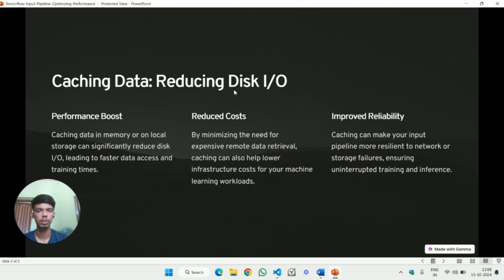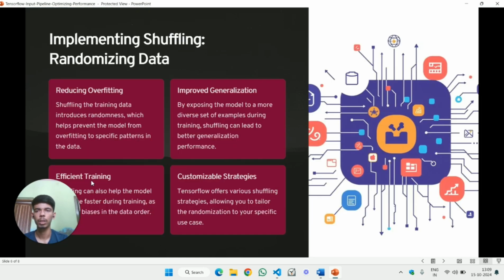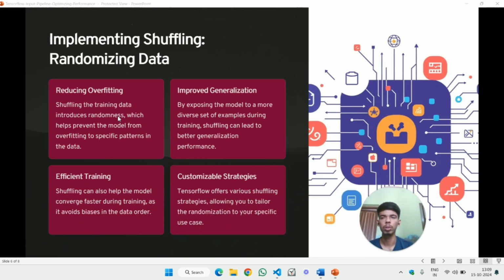Applying batching, leveraging parallelism, improves efficient GPU utilization, reduces overhead and optimizes memory. You can easily understand and improve shuffling and randomness of data. It helps to reduce overfitting, improve generalization, and gives efficient training and customizable shuffling.